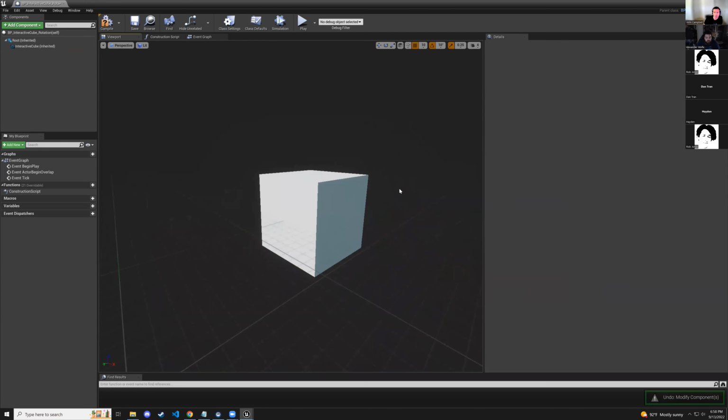But the user will not be able to pick it up. They won't be able to move it. They won't be able to push and pull, nothing like that, but they can rotate it. All right.